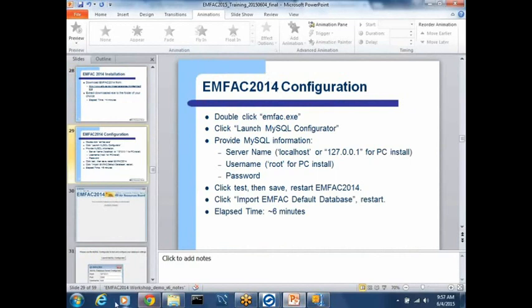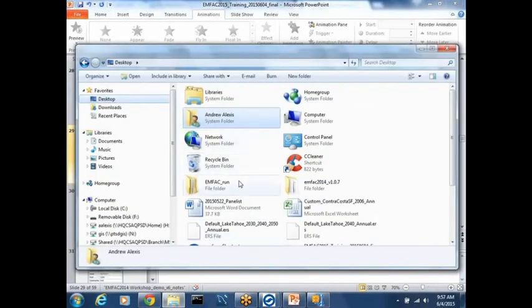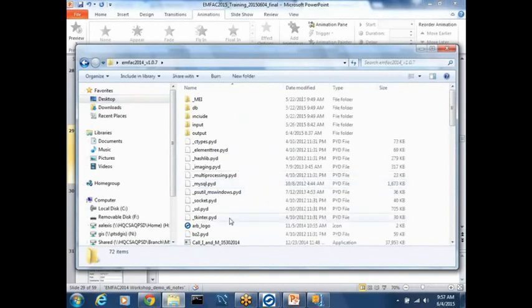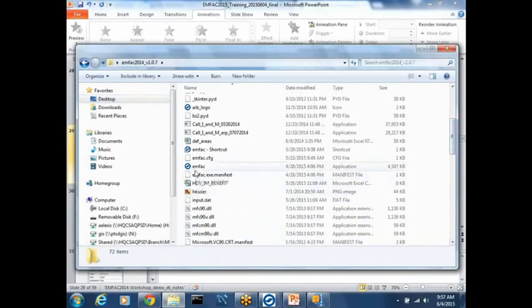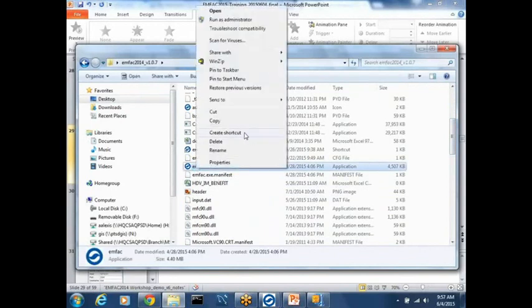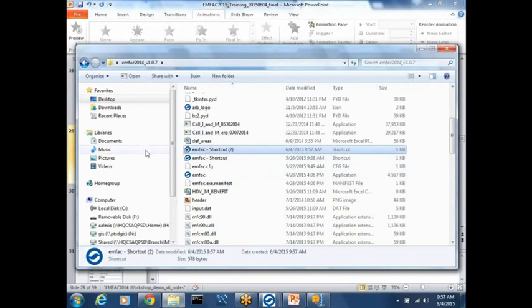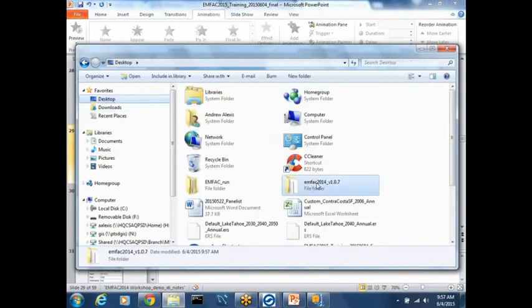From here, you're ready to configure EMFAC. I put it on my desktop. With all these files, the only one you really need here is EMFAC. It says application. You can create a shortcut for it and then put it on your desktop like I've already done.